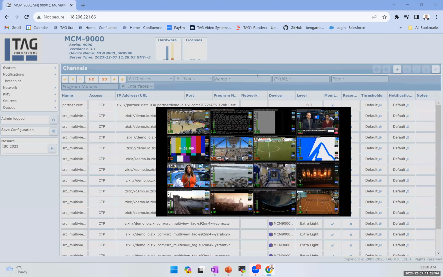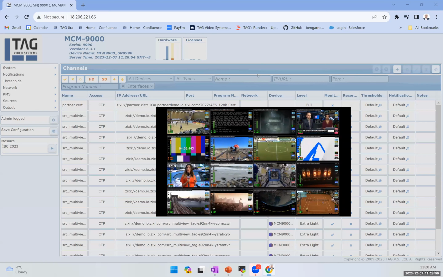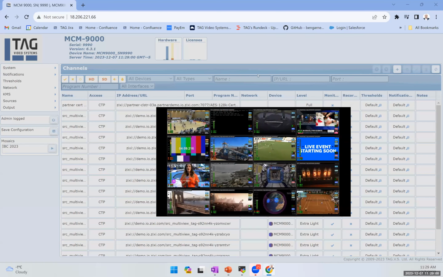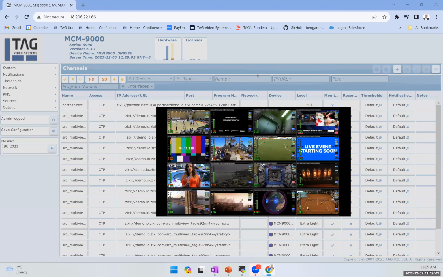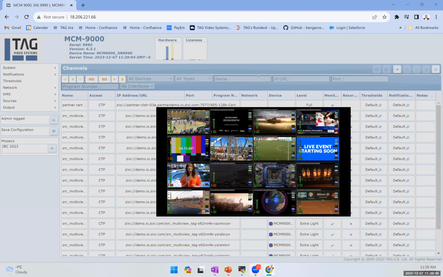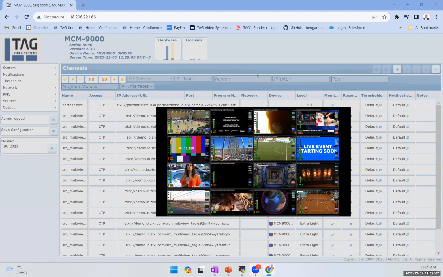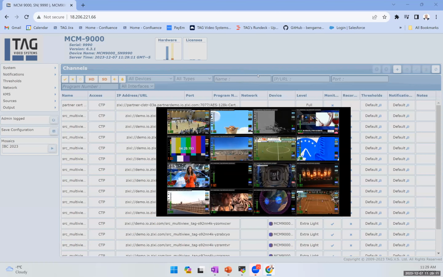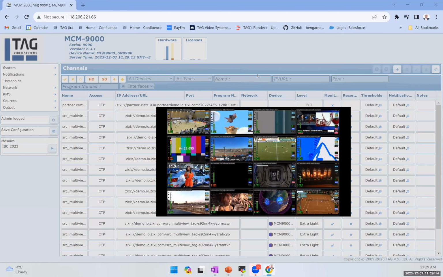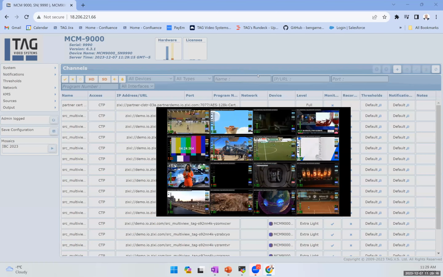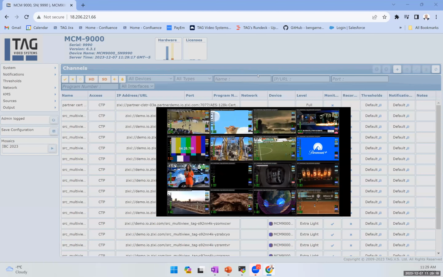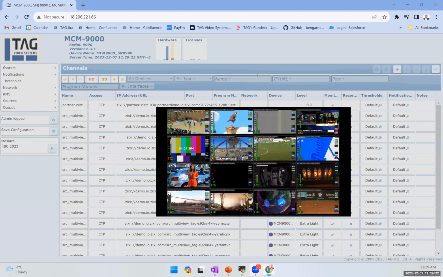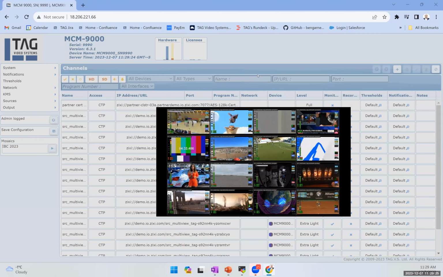All right, so let's dive into this. What I have here is the MCM 9000. That's the product that we have integrated into Zen Master. It has its own user interface, which, unless you want to customize how the mosaic is going to look, how this output is going to be, how many pips or tiles it's going to include and things like that, you don't really have to interact with it.